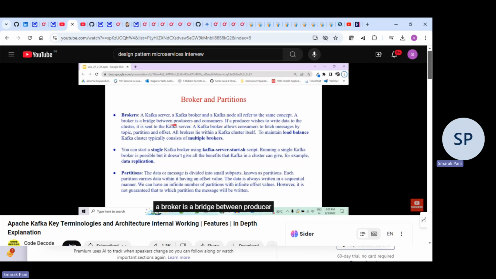A broker is a bridge between a producer and a consumer. If the producer wishes to write data to the cluster, it sends it to the Kafka server. So the task of the server is to get the data and write it to a particular disk space. A Kafka broker allows the consumer to fetch the message from the topic, partition and offset. So the task of the broker is to get the data, write it to the disk space and allow the consumers to fetch it from the disk space.